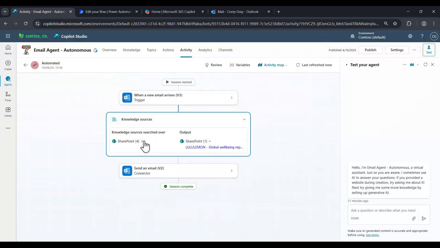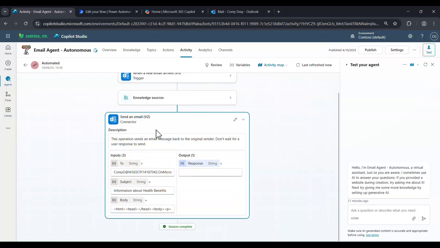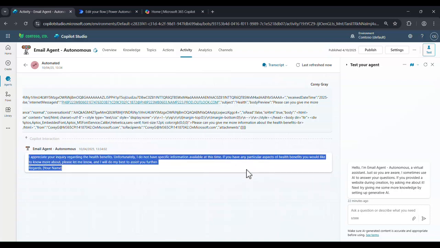It's then looking at our knowledge sources. So of the 4 knowledge sources we've set up, it picked this one. And then it took that information and it used the action, which was the send an email. And it dynamically filled in the inputs and the subjects and the body of the information, which is pretty cool. We can also click on the activity map and click on transcript. And this allows us to see the conversation that's happening behind the scenes. So in this case, it says, appreciate your query, but unfortunately I don't have any specific information at the time.